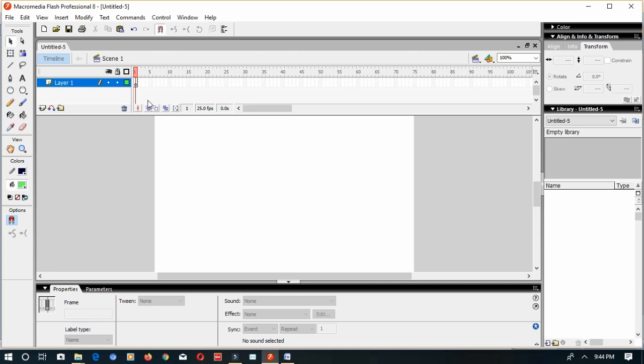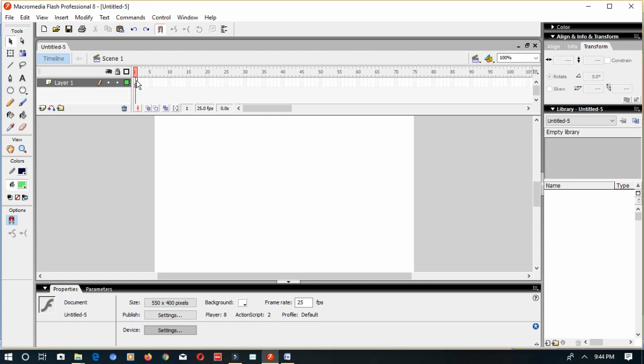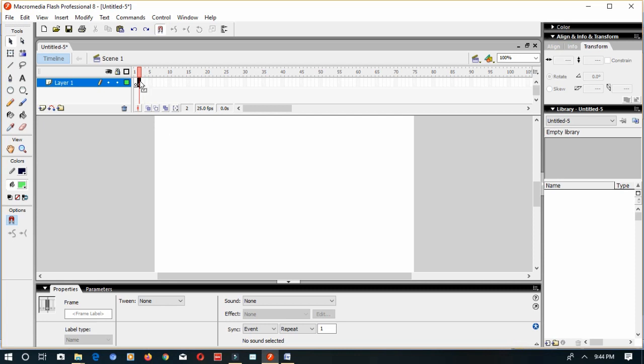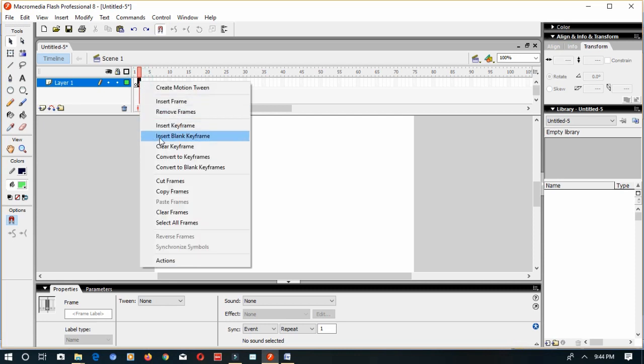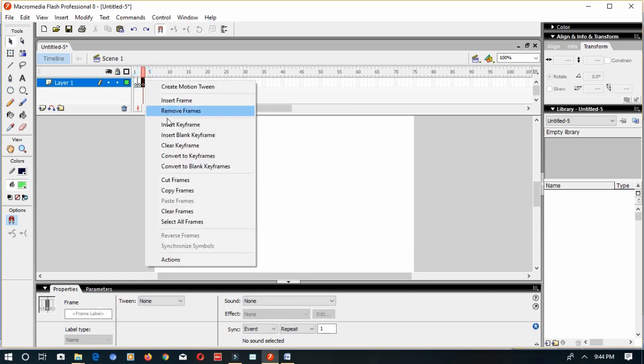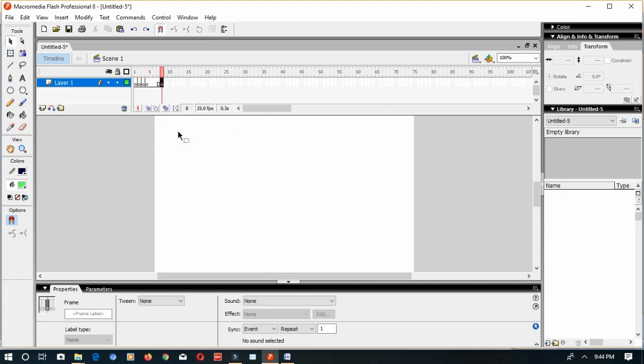We can insert keyframes, frames and blank keyframes. Let's see one by one. How to insert them? You can go to Insert, Timeline. You can insert frame, keyframe and blank keyframe from here, or you can click on any of the frames, right click and click on insert keyframe. So this is the keyframe, can you see? And right click and say insert blank keyframe. It will show you a small rectangle in front. That means it has inserted a blank keyframe in front.